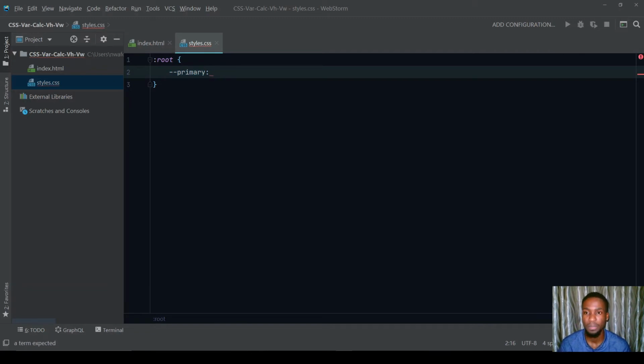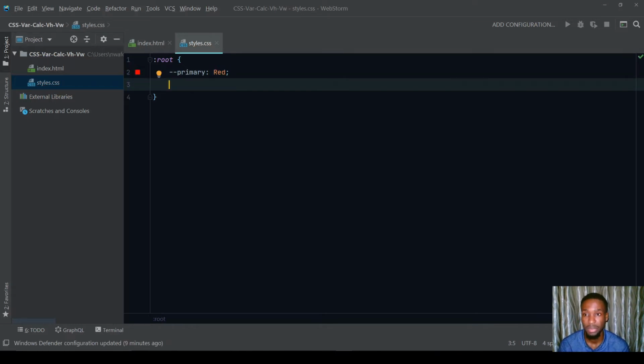So I want the primary color of our application to be... okay, let's use red in this case. I want our primary color to be red. So I just set a variable there and I say the primary color should be red.